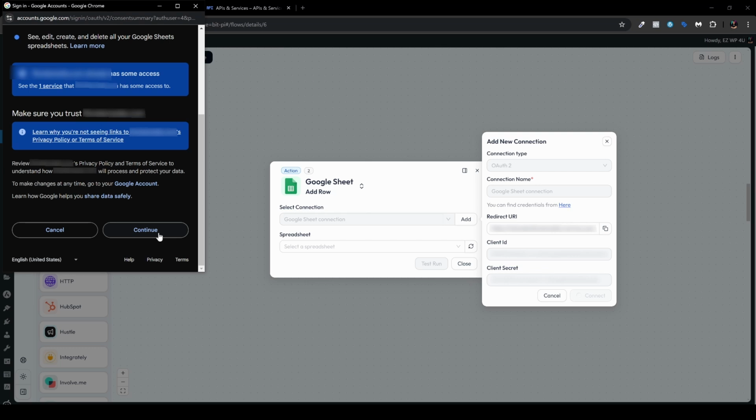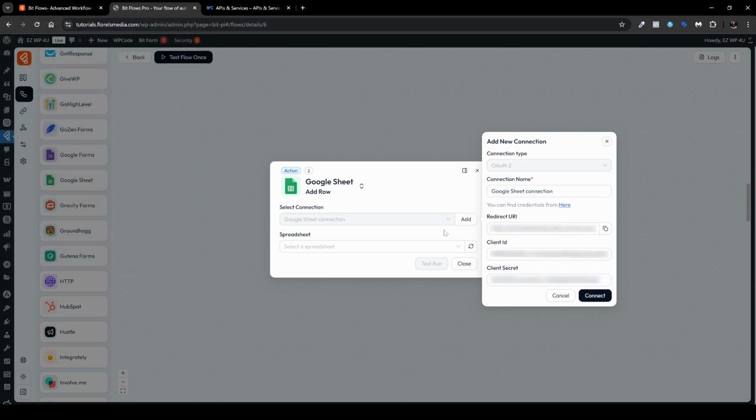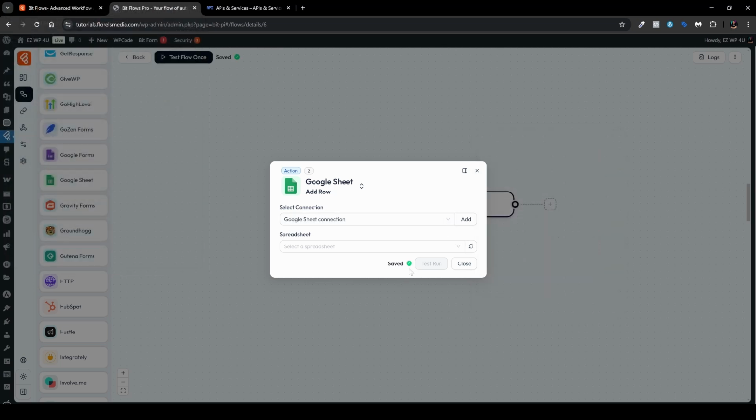And if you have some checkboxes, check all of them, because then we'll authorize this plugin to edit or change some of the data based on what we'll be configuring over here in the Bitflows plugin. So once you've done that, head over, click continue. That would do its thing, and then we'll be back over here. Good. We have the green check over here, and then over here we'll be able to see the name of the connection that I've already set up, Google Sheet connection. And over here we want to choose our spreadsheet.